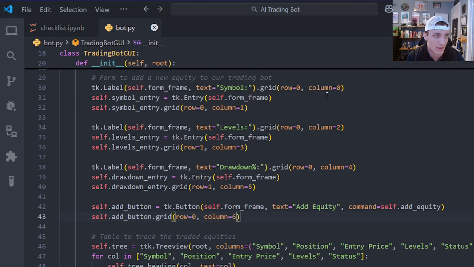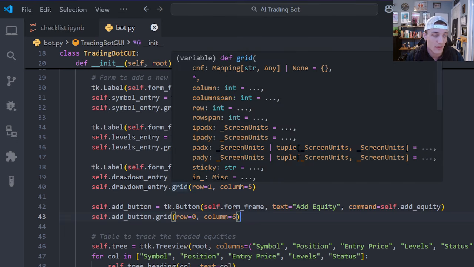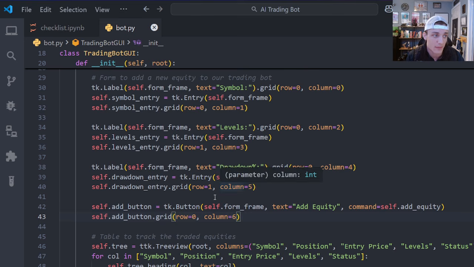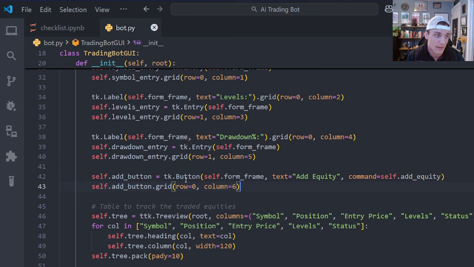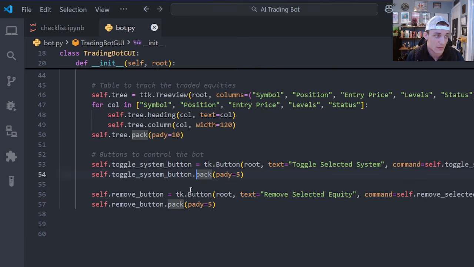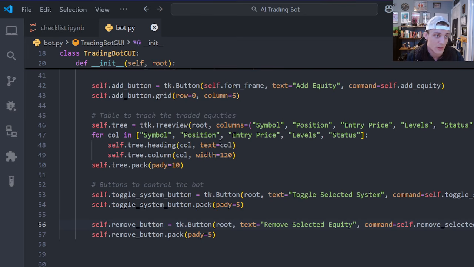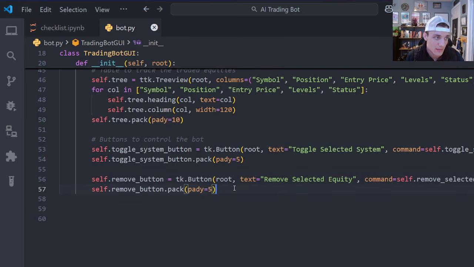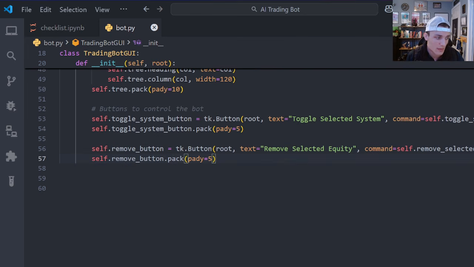And this makes sense, right? So the labels are all even, and in this case, the button to add is also even, so it's going to be in line with those. And then we're also going to have the row 1 being the entry, but offset by the odd columns. So we can see the label, see the entry, see the label, see the entry, and of course add the equity at the end of the form. Then we also have our toggle system button, our remove button, and the tree view of all of the equities in our system. And that should be everything we need.